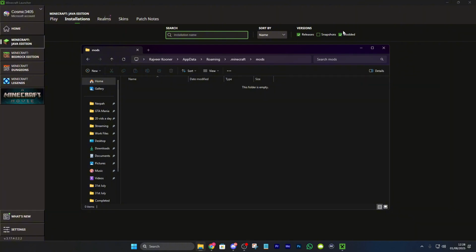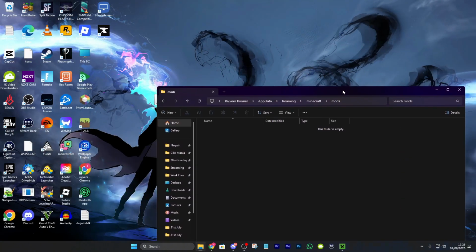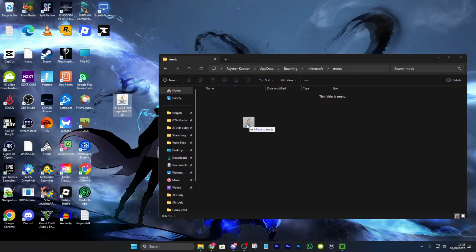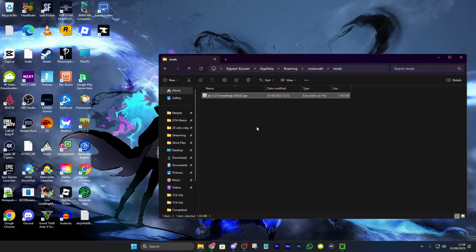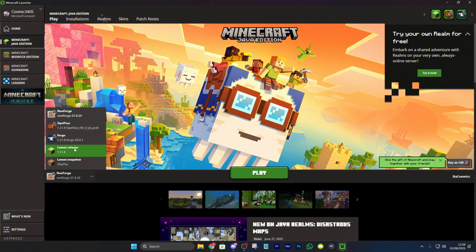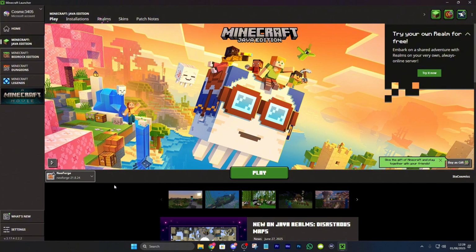So now what you want to do is go back to where your mod is downloaded. In my instance, it's on my desktop. And all I want to do is drag it to the mods folder, specifically for NeoForge. Finally, before you start the game, just make sure that you are on NeoForge before pressing launch, and then you should be good to go.